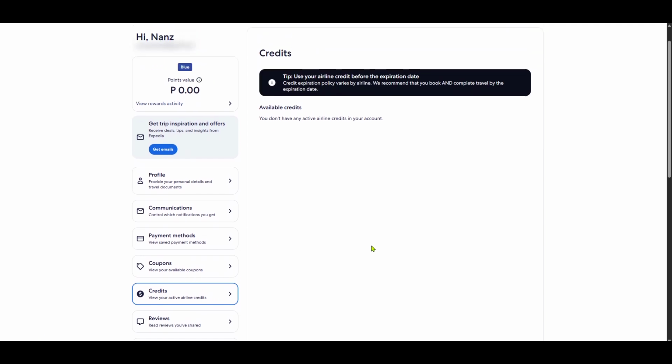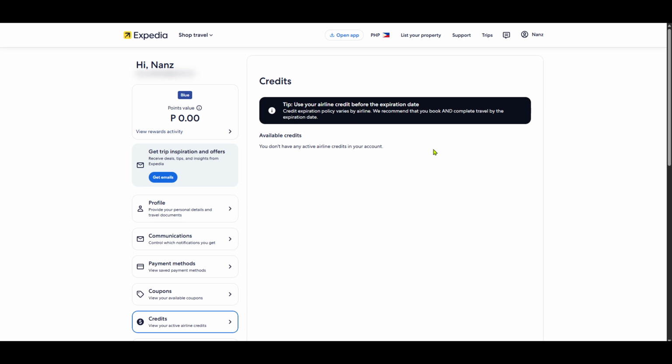When you proceed to book a flight, ensure you choose the option to apply your credits at checkout. This is typically presented as a payment method or deduction option during the payment process. It's important to double-check that your credits have been applied before you confirm and finalize your booking to avoid unnecessary charges on your account. And that's how you use your flight credit on Expedia efficiently.